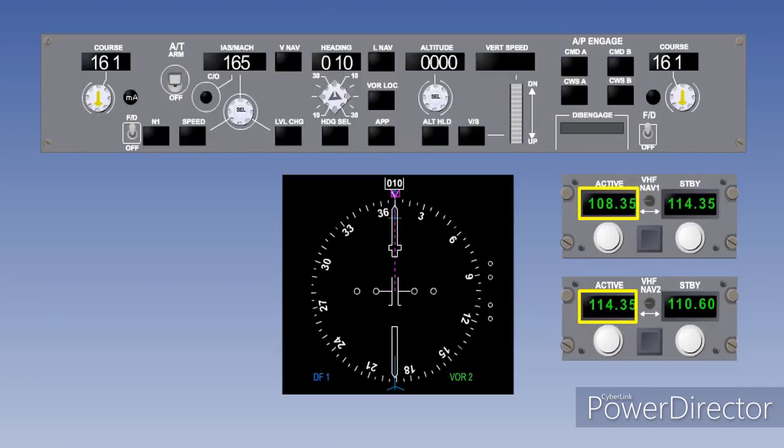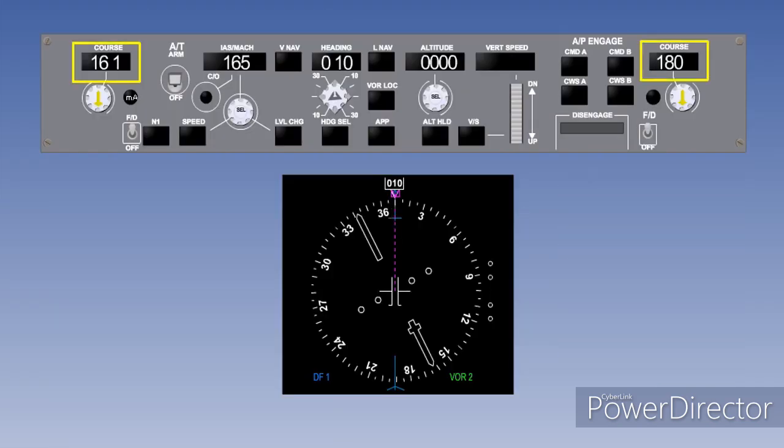Next, we need to set these frequencies and the courses to follow on the mode control panel, along with the 4 locks selector. Finally, the crew will be given an altitude or flight level to climb to, and this will be set on the mode control panel and shown in magenta on the flight mode annunciator.